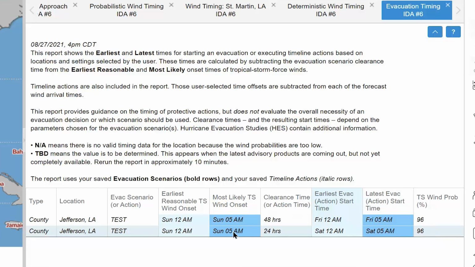And in a similar way, subtracting 24 hours from the 5 a.m. Sunday most likely time of arrival gives us a 5 a.m. Saturday latest action start time. So timeline actions would show up here in italics, and if I had clearance times saved in my evacuation scenarios window, those would also be listed here as bold rows.